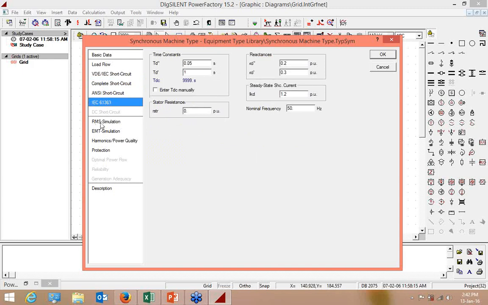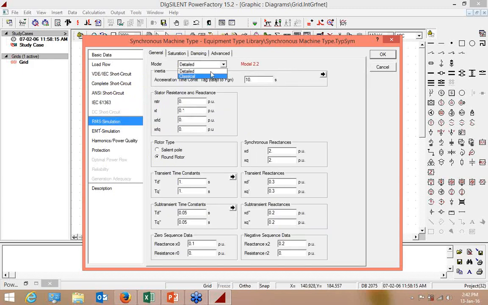If you're doing RMS simulations, we have different models. We just go and click on stator resistance, rotor type. We can just define transient reactances, subtransient reactances. So these are more detailed parameters which we can feed. Also we can give graphical inputs.